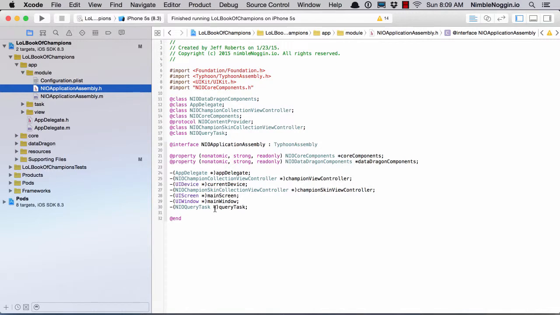It's just a command, part of the command pattern that I employ, and its purpose is to allow any component to query data from a database. It's a general purpose class, and I use it in both the champion collection view controller and the champion skin collection view controller.